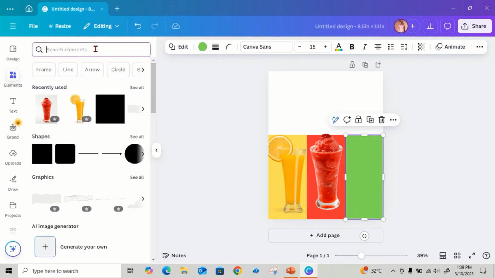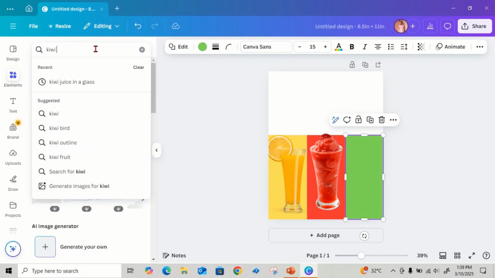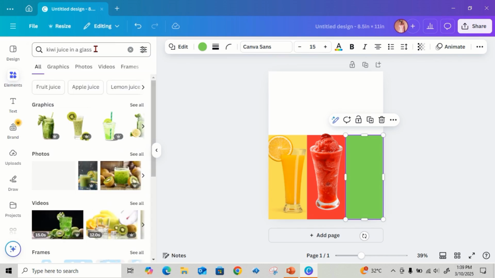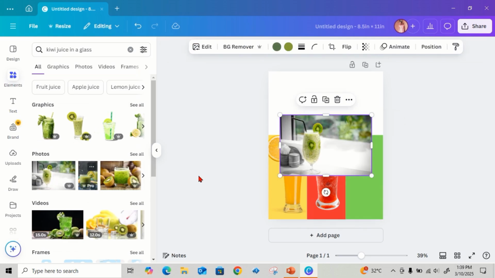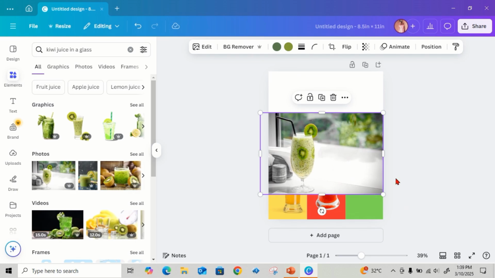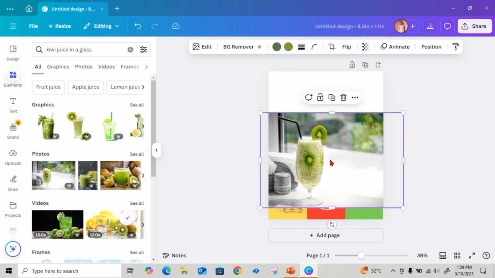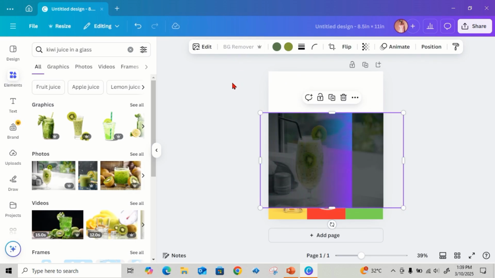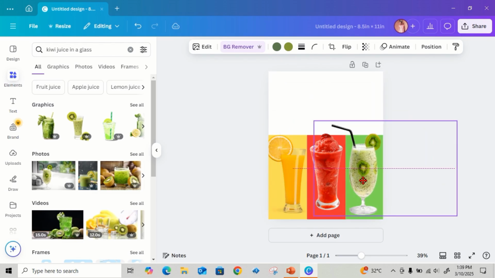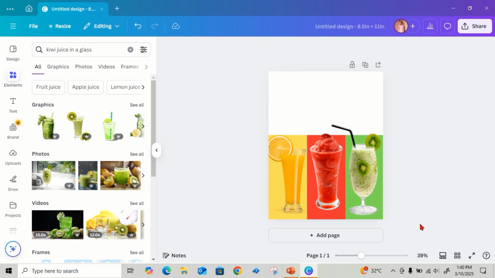The next, we're going to search for kiwi juice in a glass. We have a variety here. We'll go with this one. It still has a background, so we just click on the background remover to erase it for you. You have this, you adjust it and place it in the order where it should be.